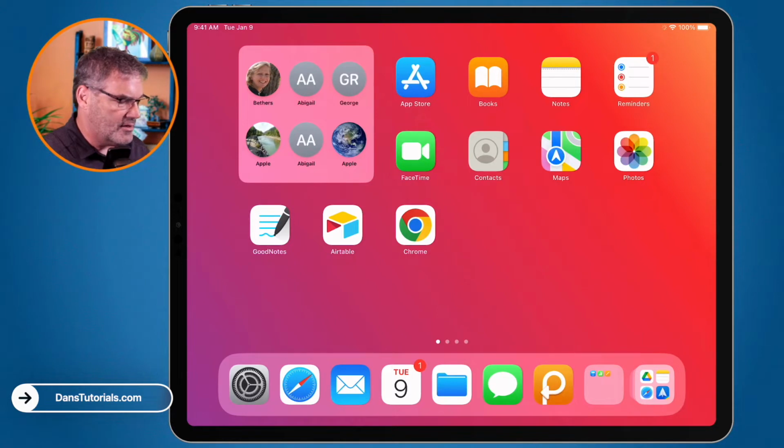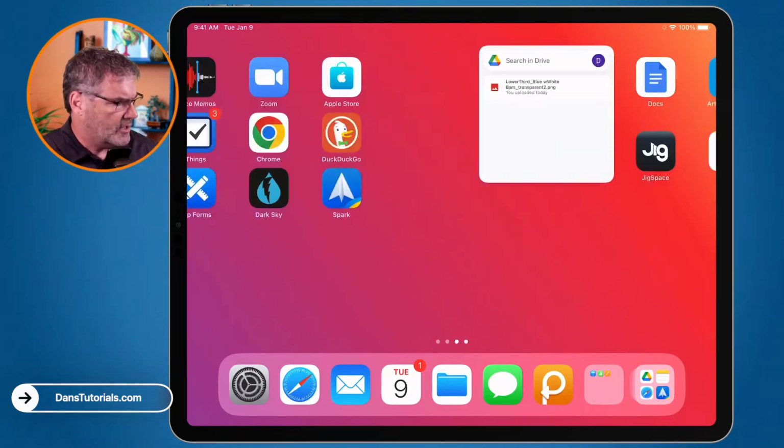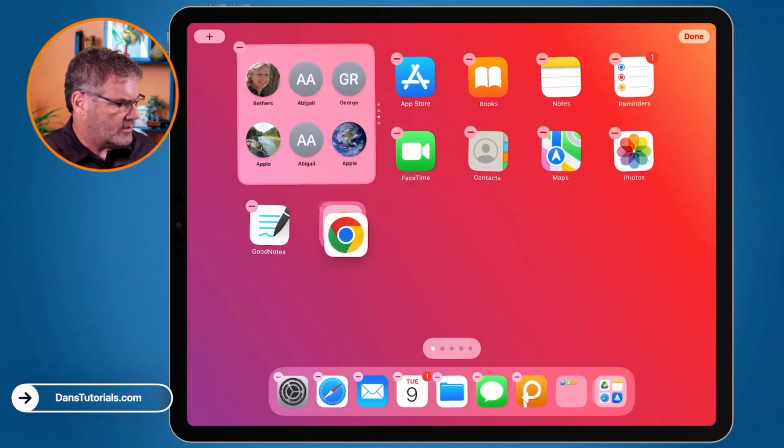So that's another nice little trick that probably isn't done too often, but if you use multiple home screens, you can place them into different folders. Maybe you have a work folder. I don't know if I have any folders in here. So let's go and create a folder. I'm just going to drag this into here, and we're going to put Notes in there.